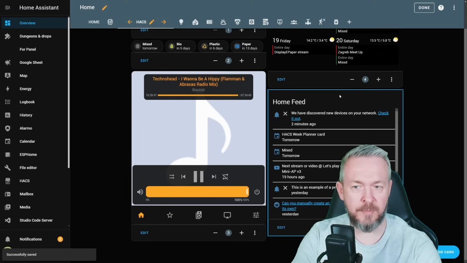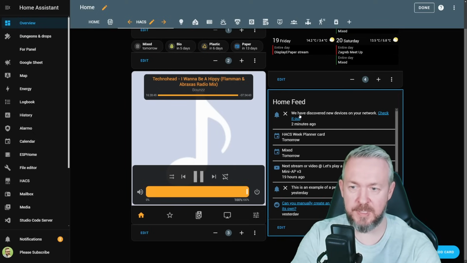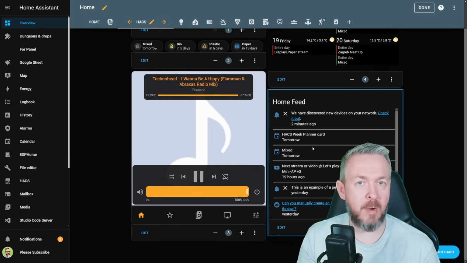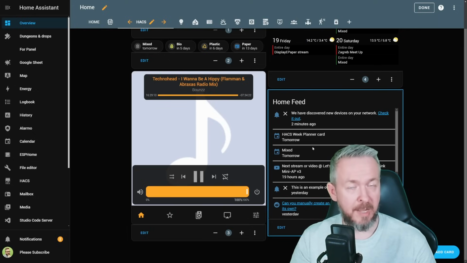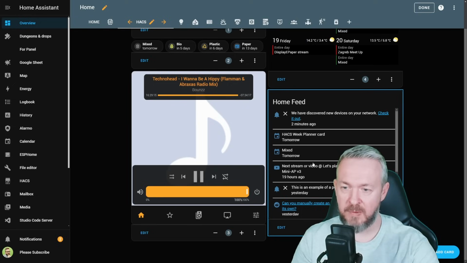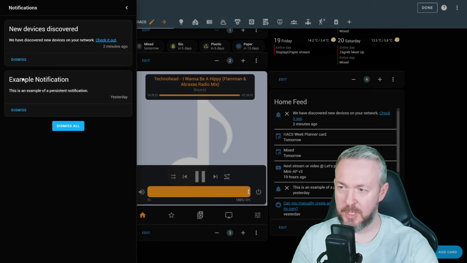We have information from persistent notifications, this one is here. Then from calendars we have next event. This one is from my YouTube calendar. This one is from my trash calendar. You can also customize how many items you can see from each of the calendars. But once again, I really recommend that you go to the documentation and check the customizations there. We have information about my channel, and this is the example persistent notification. These are the two notifications here.